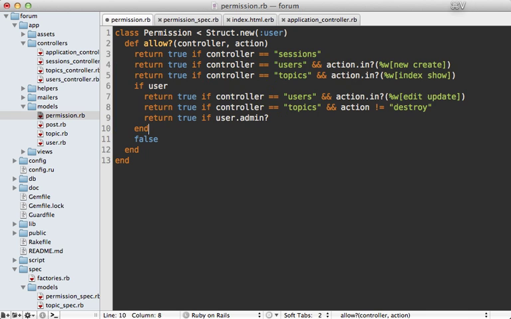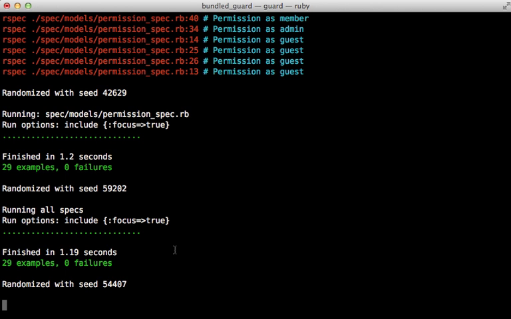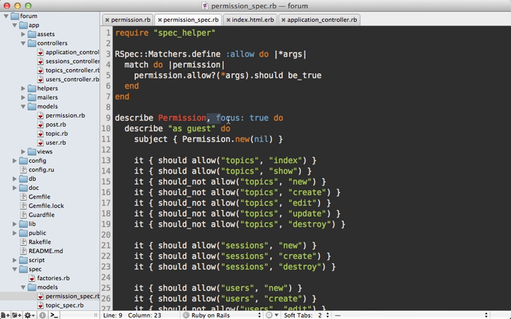So it might look something like this, where we check various controller and actions and then allow access in those cases, or if the user is signed in and if the user is an admin and so on. And now we're back in the green. So now that our authorization is pretty much in place, let's see if our overall request specs will pass too. In the permission spec, I'll remove this focus and then rerun all the tests.